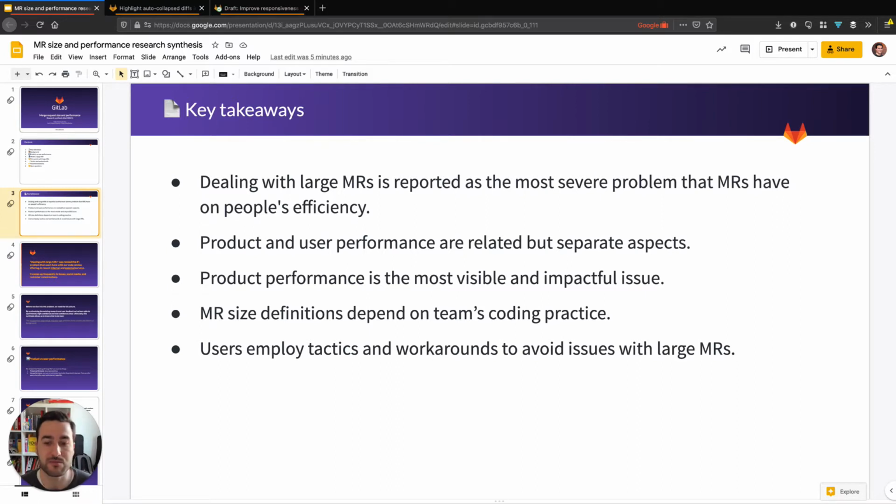So if a team usually has small merge requests, their perception of what is a large merge request will be different from a team that is used to code and create merge requests that are very big in nature. And finally, we've discovered that users often employ tactics and different workarounds to try to mitigate this problem of large merge requests. So not only the product performance aspect, but also the user performance, so they can work faster.